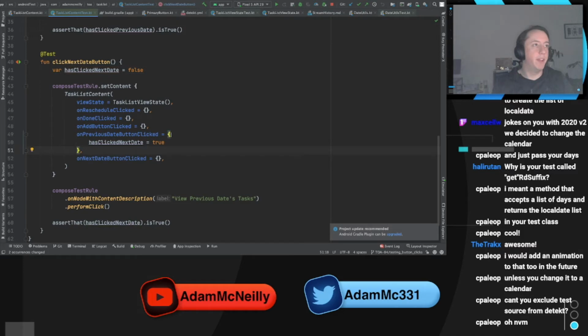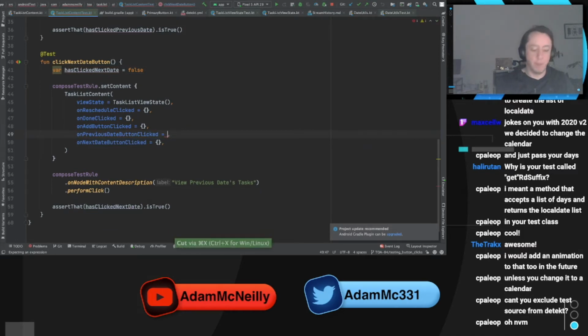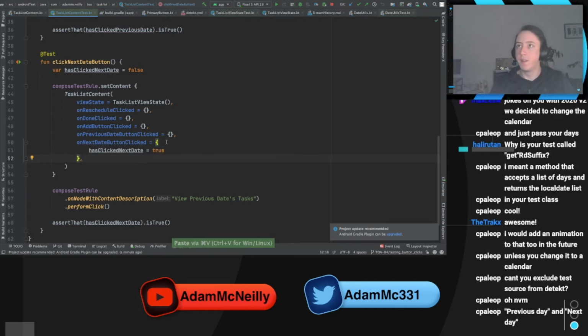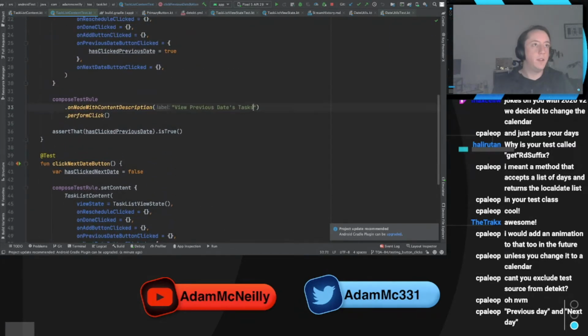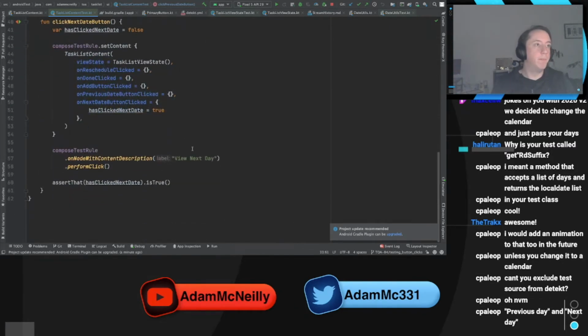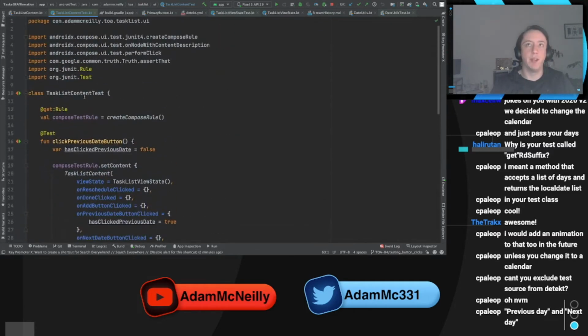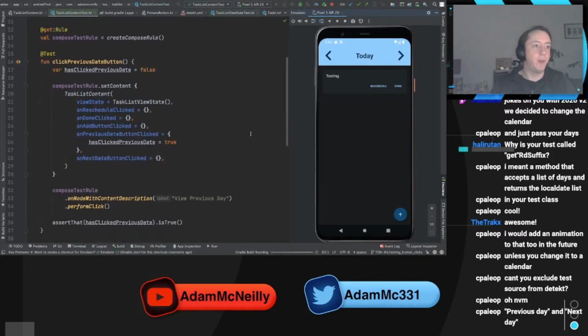So here we're going to call this one has clicked next date. We're going to change this lambda to instead be on the other button. Okay, we could just call it view previous day and view next day. So here we say on node with content description, view next day, perform click. So we kind of did a TDD approach here, even though the code was already written, because I can tell you that these content descriptions don't exist.